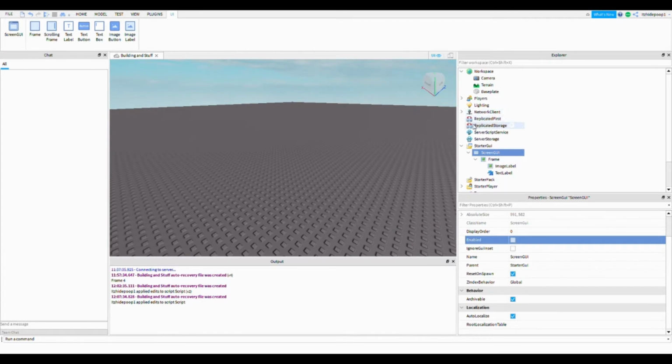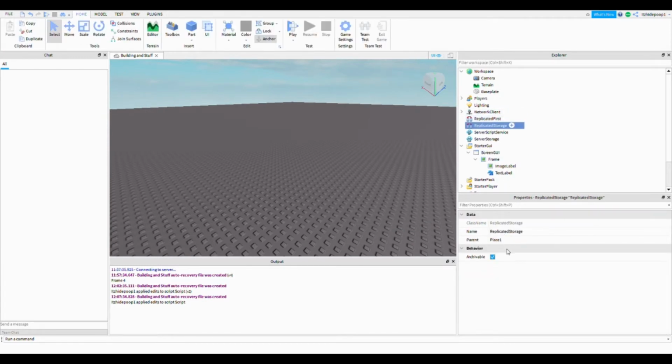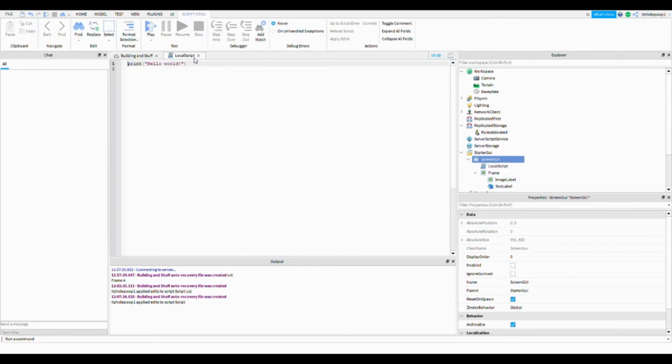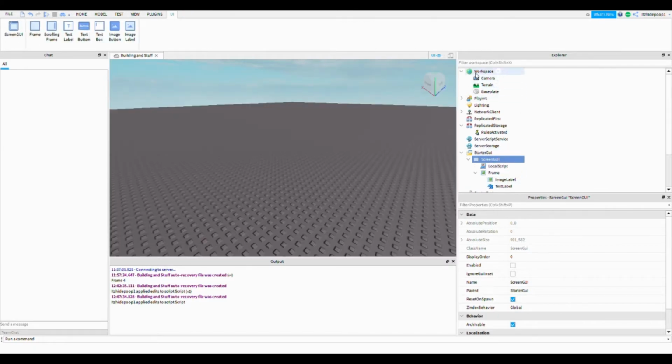So let's go straight to replicated storage, add a remote event, name it whatever, and we will need this remote event for this entire thing to work. So, rules activated. We're gonna add to the screen GUI a local script. Let's leave that alone for now. We'll come back to it later.